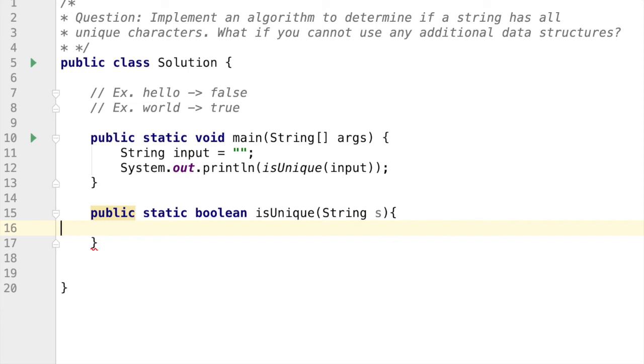Question 1.1 is Is Unique of Cracking the Coding Interview. The question is to implement an algorithm to determine if a string has all unique characters. What if you cannot use any additional data structures?